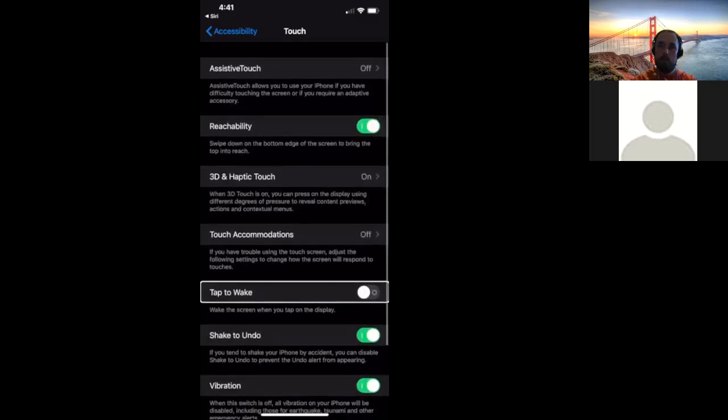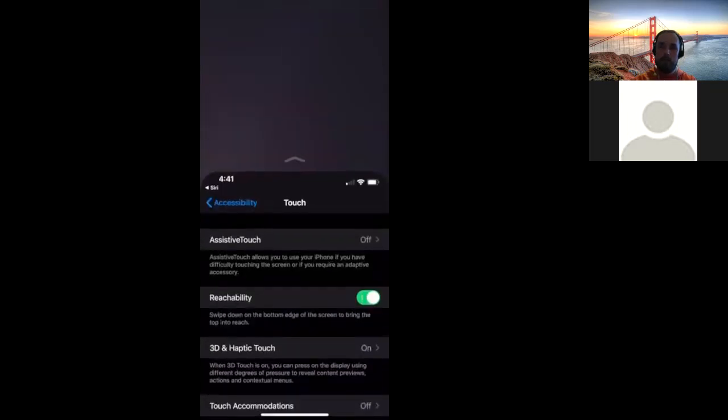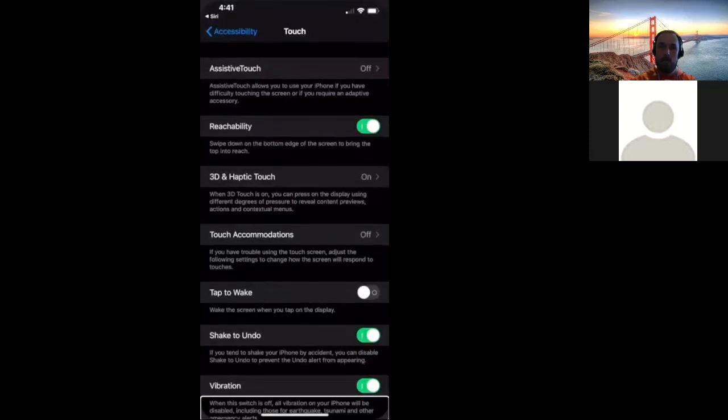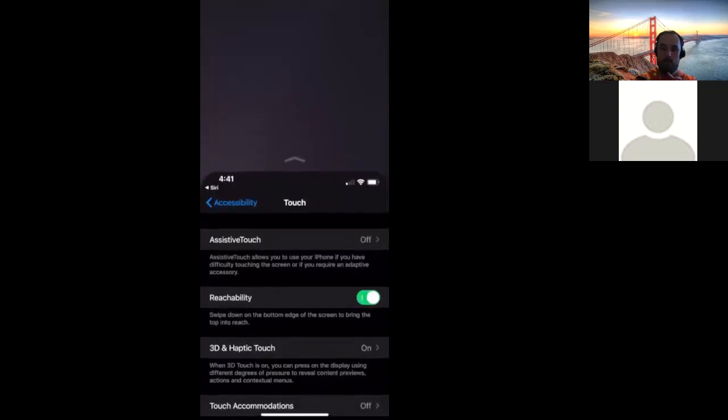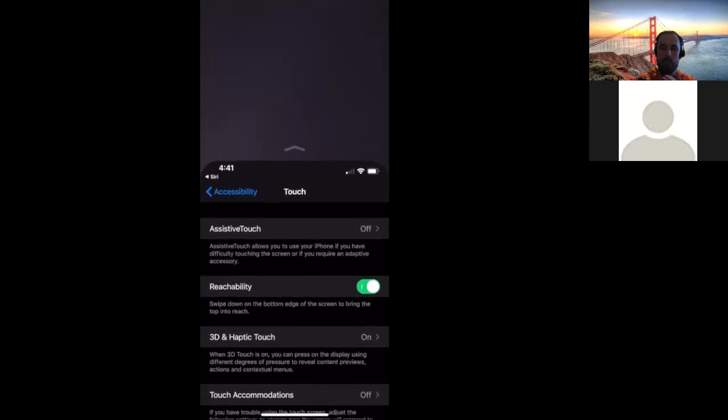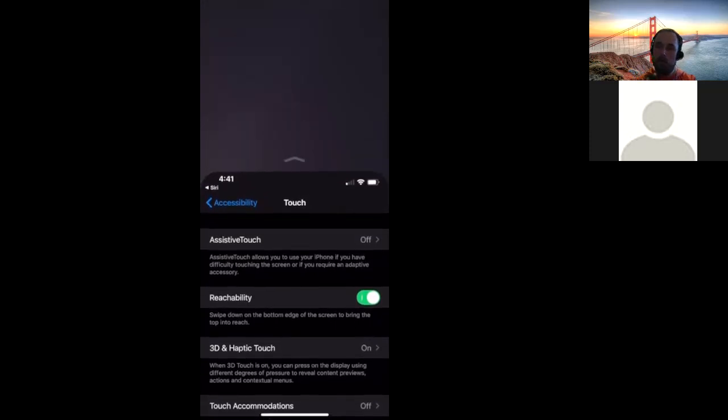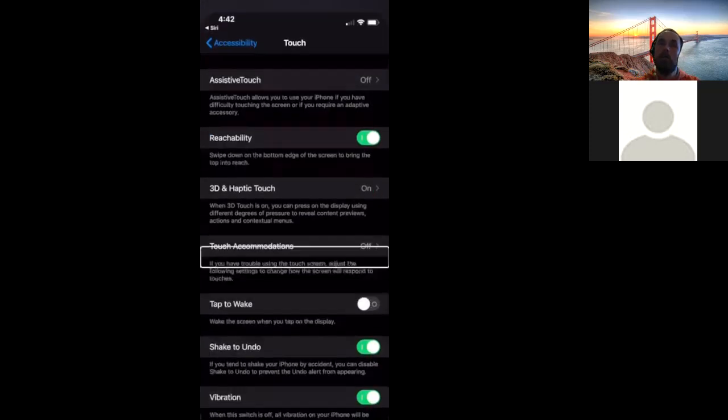Tap to wake. When the switch is off, all vibration on your iPhone will be disabled, including those for earthquake, tsunami. When the switch is off, all vibration on your iPhone will be disabled, including those for touch accommodations. Off button.